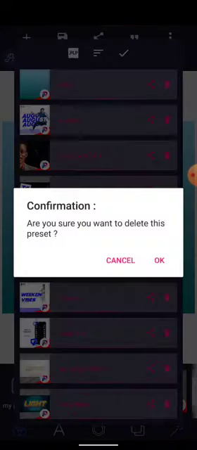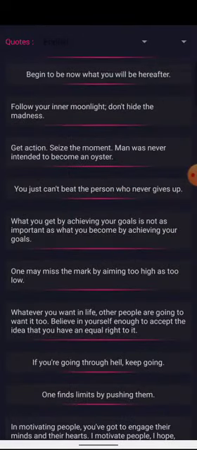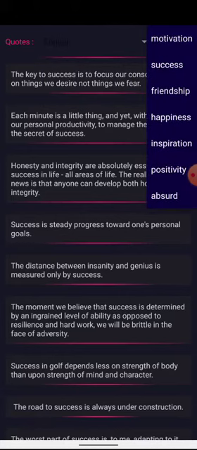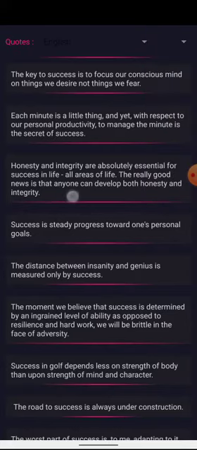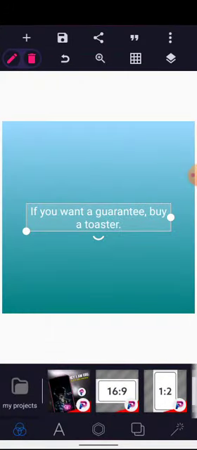All right, this share icon is for sharing, of course, quick share to social media. Now this quote, you can just take a quote from here: motivation, success, friendship, happiness, inspiration, positivity, and absurd. So you can just take, and it will automatically show, and you work on it.